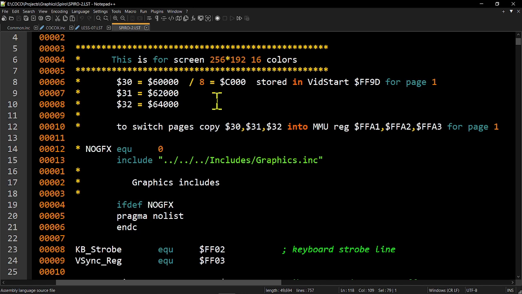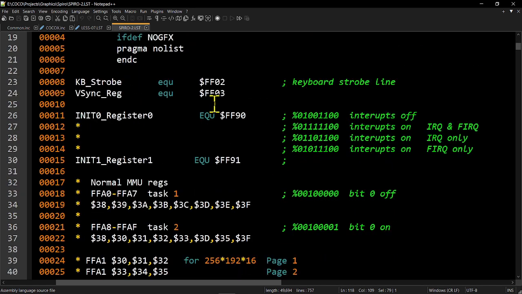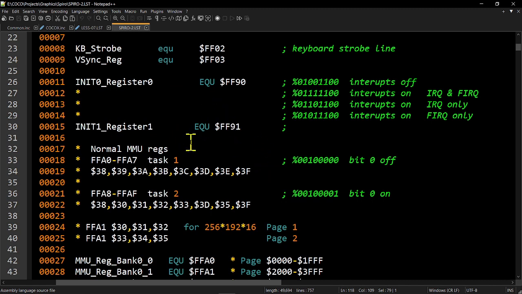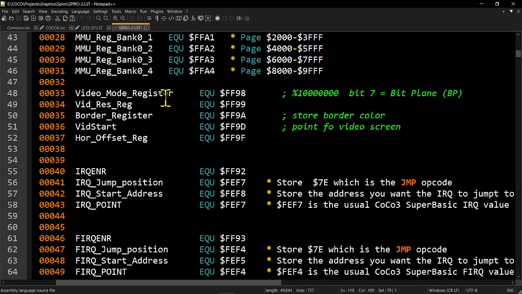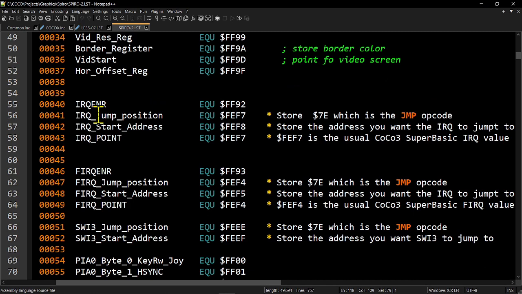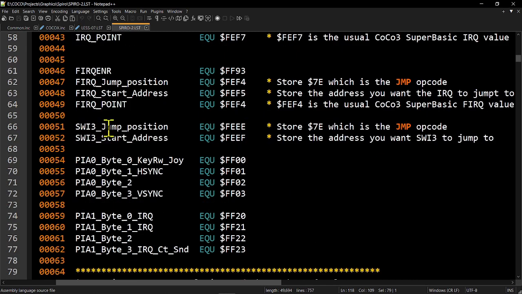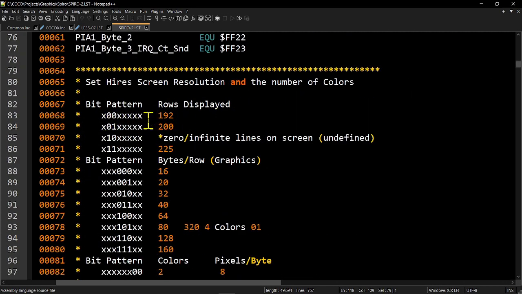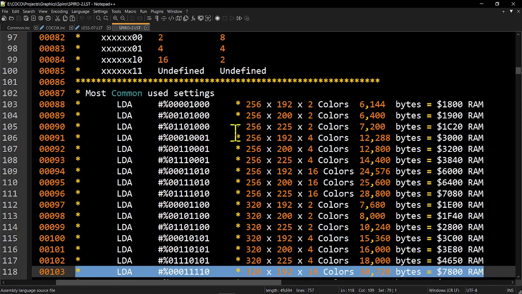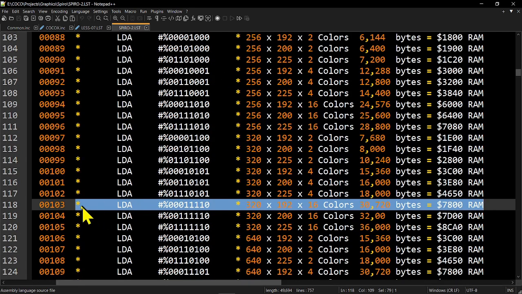And here's an example of what we can look at with all this stuff. Here's my graphics include file, okay, all these different registers. Here's our task 0 and task 1. Here's our MMU registers. Okay, here's video registers, borders, interrupts, fast interrupts, software interrupts. Here's the COCO 1 and 2 PIAs. Here's some other information on resolution of all the screens. And here's all the different screens that can come. The one that's highlighted here is H screen 2, 320 by 192 by 16.